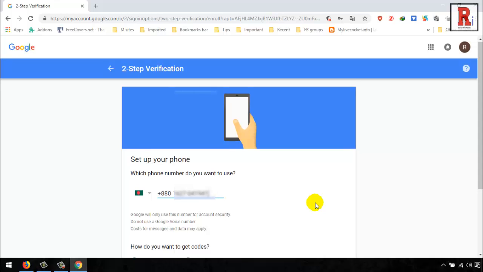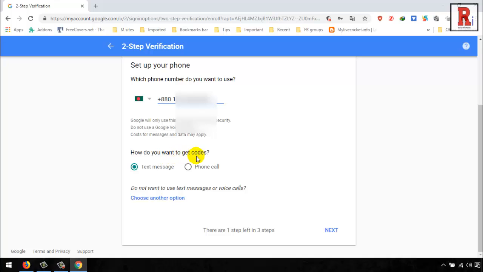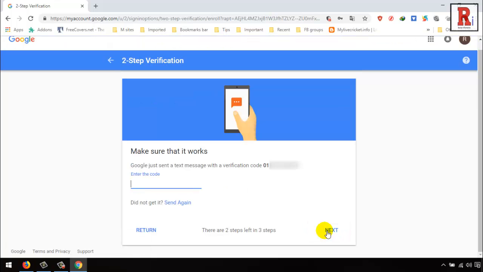Scroll down. Select either text message or phone call. Click the text message and click on Next. You will receive a text message containing 6-digit code. Enter it here. Click on Next.